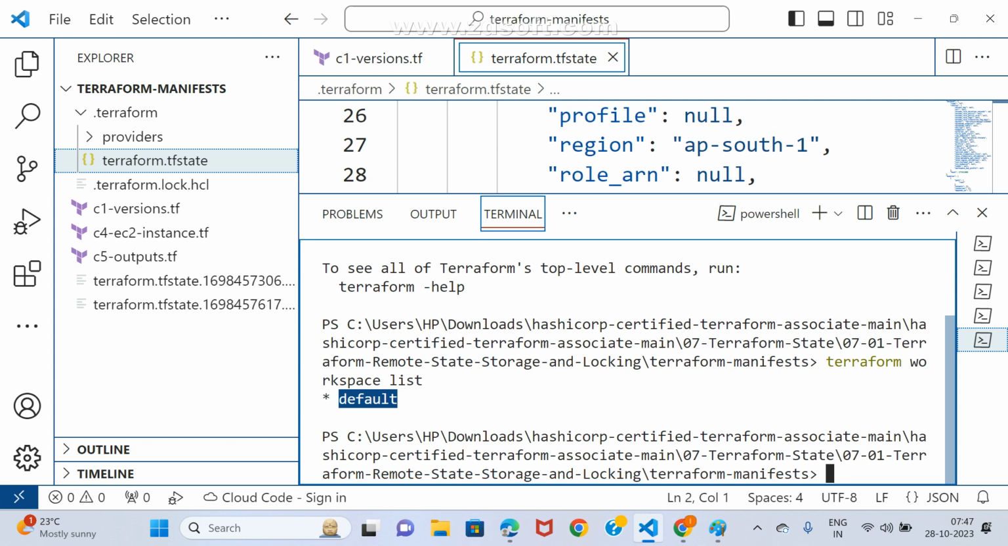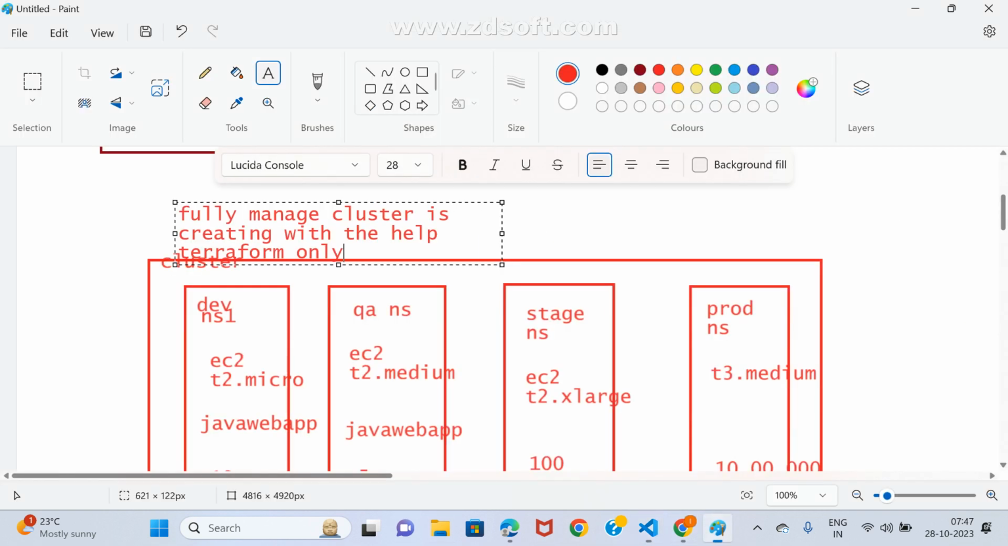Even tell me, in Kubernetes, what is the default namespace name? Anyone respond? My question has the answer. What is the Kubernetes default namespace name? I think everybody knows Kubernetes. I think your seniors are there. Maybe my batches attended. I think one or two Kubernetes batches.